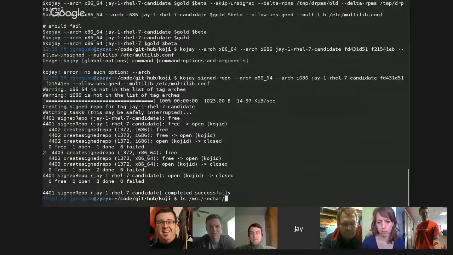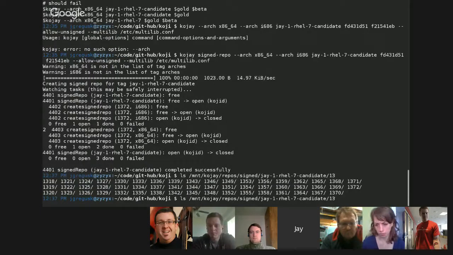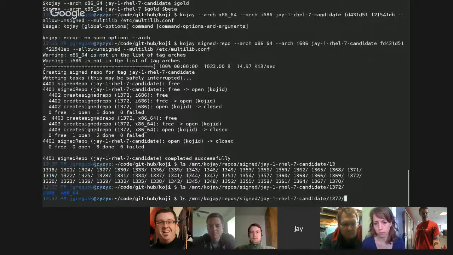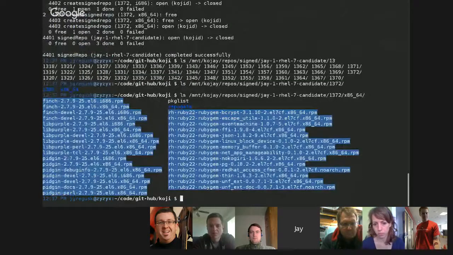This is using that multilib package that I separated out, so the Koji daemon is actually importing that code. And there are the RPMs it included. And in the 64-bit one, you can see there's a couple of 32-bit ones that made it in here as well.